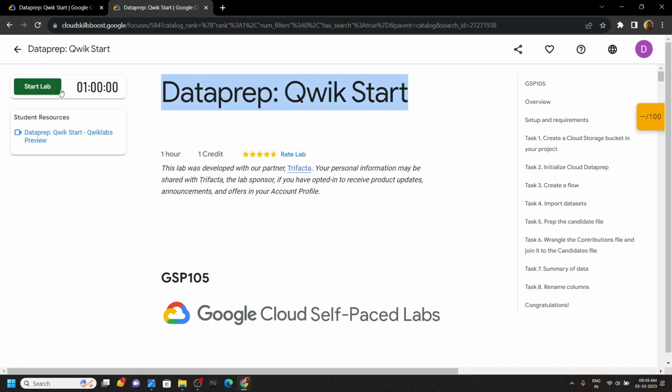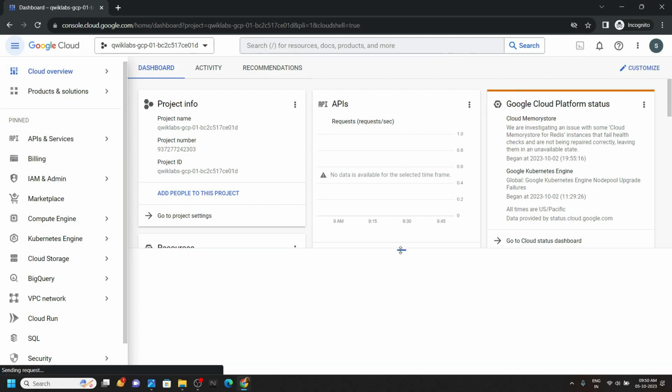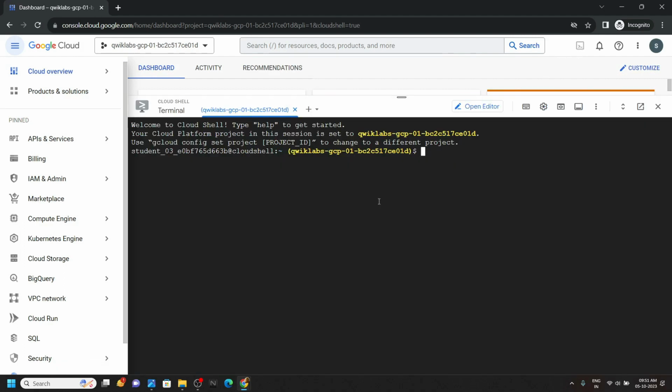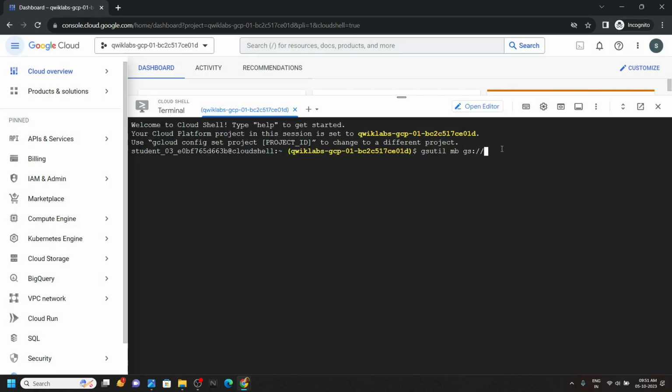In this video, let's solve this lab. Now, first of all, we have to create a bucket. Open your Cloud Shell. Now, type the command gsutil mb gs:// and simply copy your project ID. Paste it and hit enter. Click authorize.